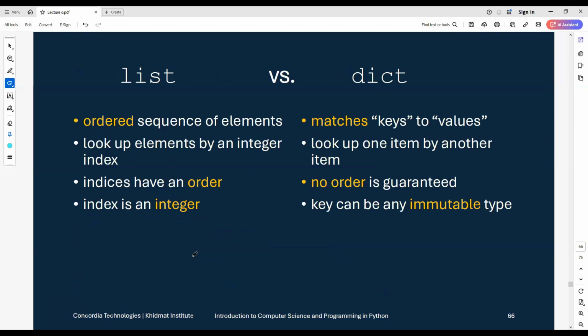Some similarities and differences. A list is a sequence of elements, whereas in a dictionary we have keys and values. When we get an element from a list, we provide it an index, whereas in a dictionary we look up the item by using the key. Indices within a list have an order, like they start with 0 and go all the way to n. In a dictionary, the way it is stored internally in the memory, there is no order guaranteed, and there is no need for that order to be there. An index is always an integer for a list, but keys can be any value of an immutable type.